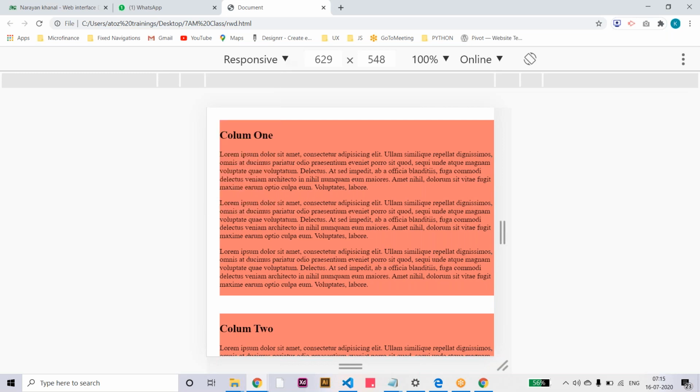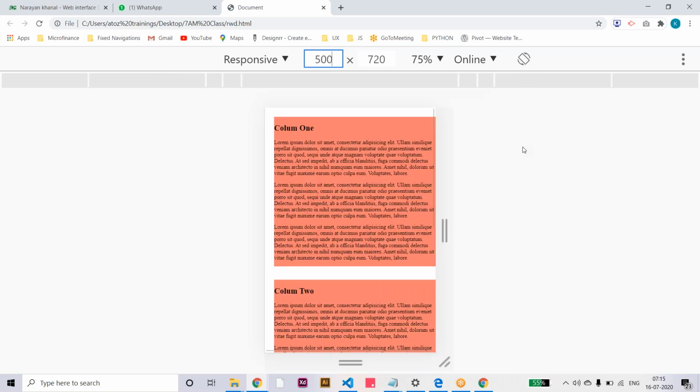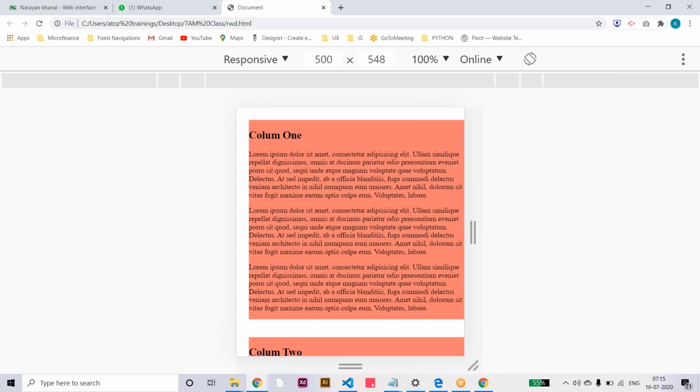You can click on the responsive and give some value. For example, my device width is 500 pixels. So we'll do 500 pixels and put it in the 100%. You can see the result. Okay, so these are all different devices, and each device will have some min width and max width. So based on the min width and max width, we are going to write CSS using the percentages.